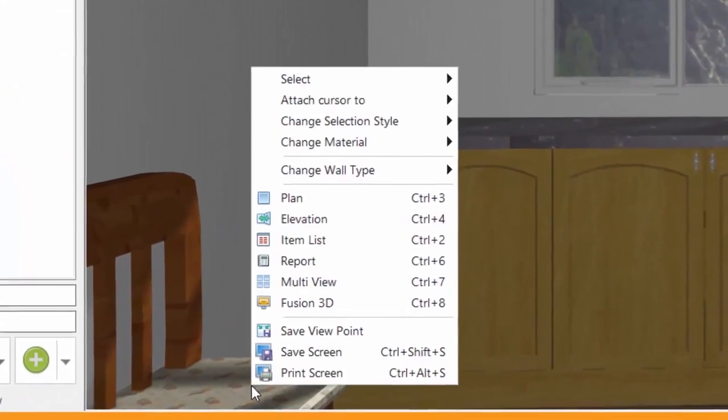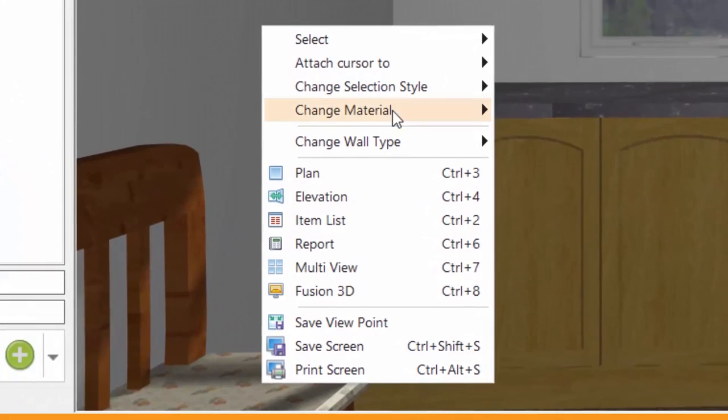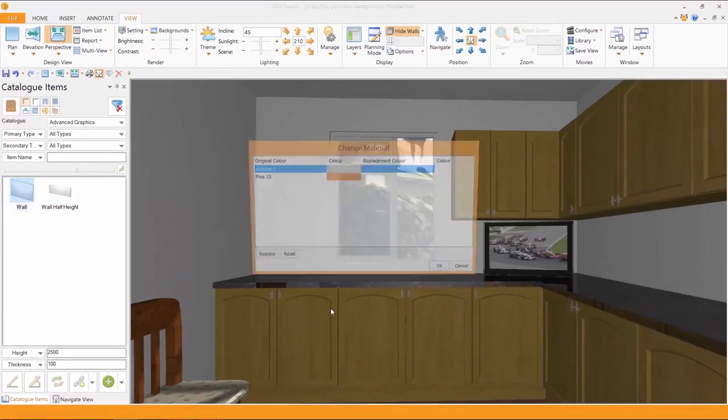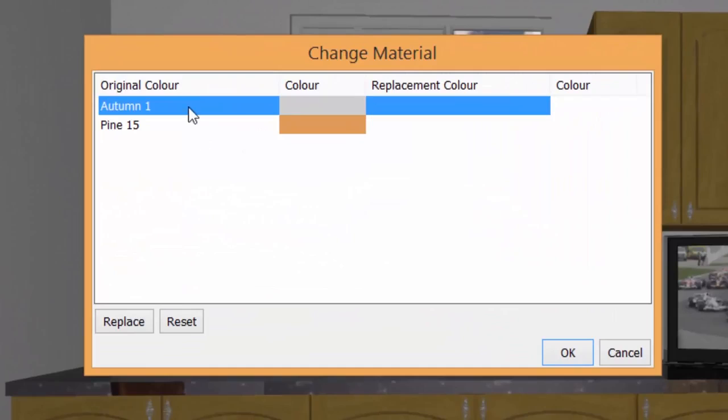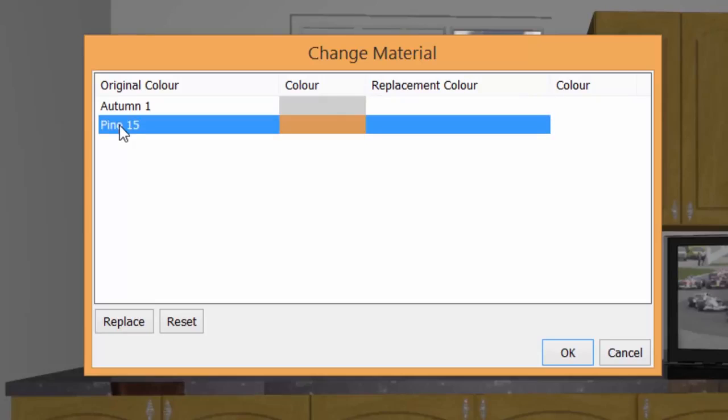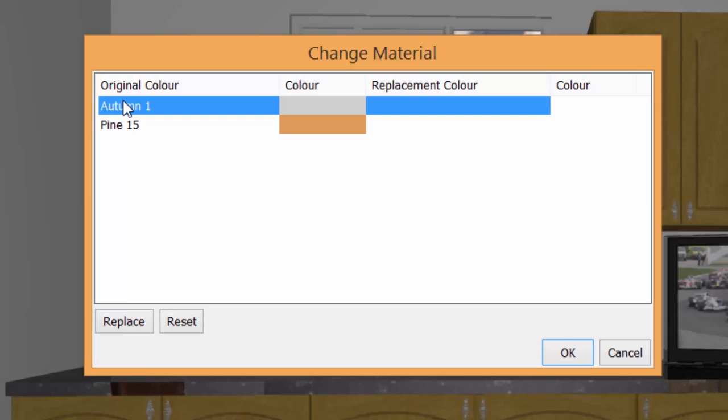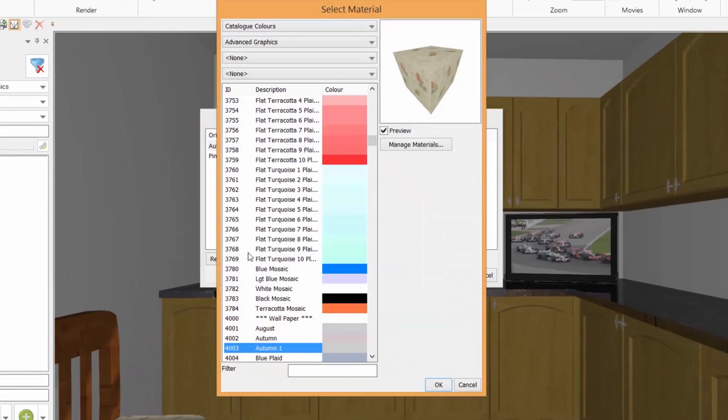Here is a chair. So I can select now to change the material of the chair. And it's saying to me here, it has two color choices. One, the pad, and two, the wooden background. And it's choosing the pine area. So if I want to change the pad, I click and replace.